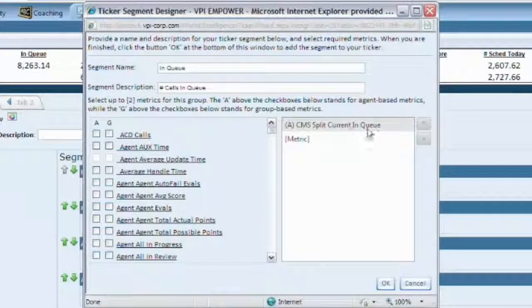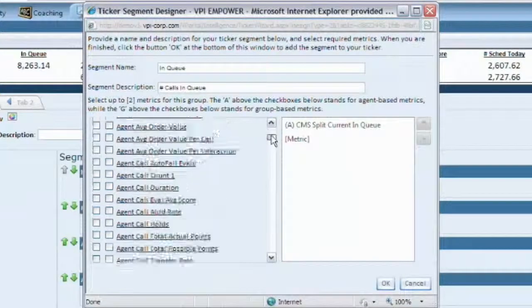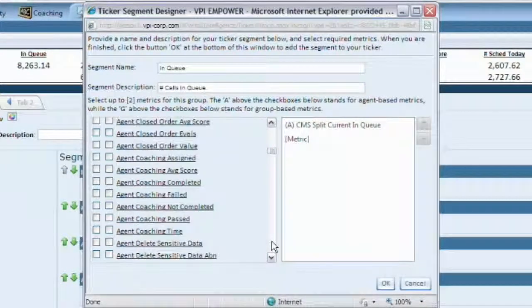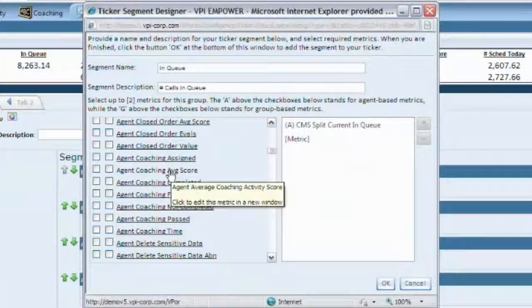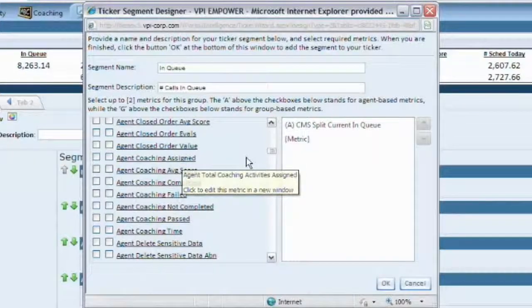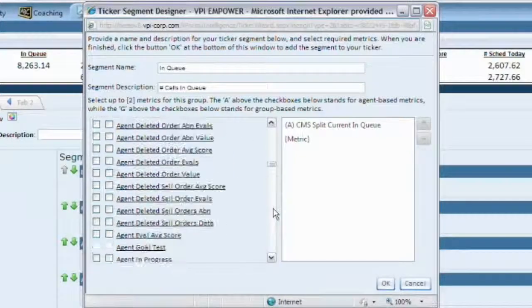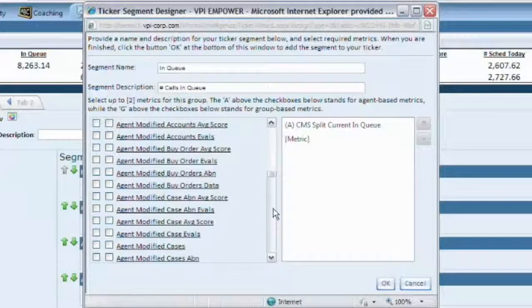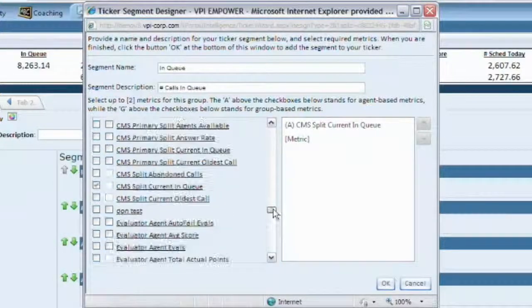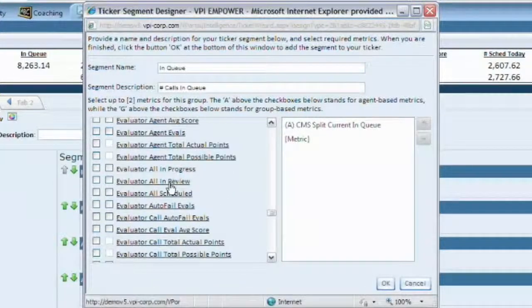For this one, maybe I want to choose CMS split current and queue. And you can see the list is a big list of metrics. Coaching completed, coaching average score, coaching assigned. Maybe I create a whole tab with specific data just about my coaching and my quality. All of our fact finder metrics, Cisco metrics, call metrics, CMS data, evaluations in progress, in review, scheduled. So I can create agent-based tickers, manager tickers, supervisor tickers. Each one of them can be customized to display specific information relative to your user base.